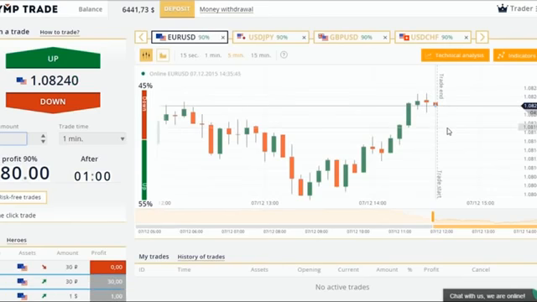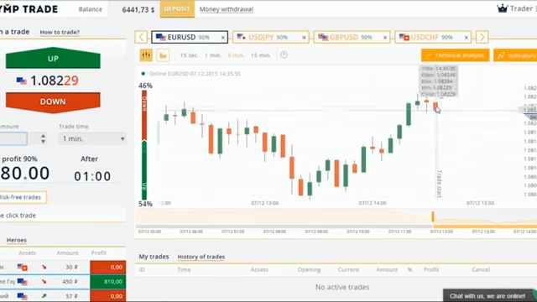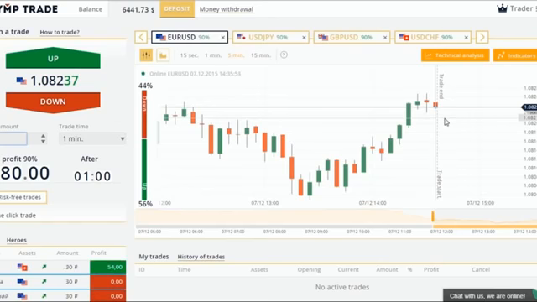Let's look at the timer. We can see that the last candlestick we've got is a red one. If at 0, it will be replaced with a green one. At this moment, you should open a trade with an up forecast. The forecast is that the next candlestick will be green too.